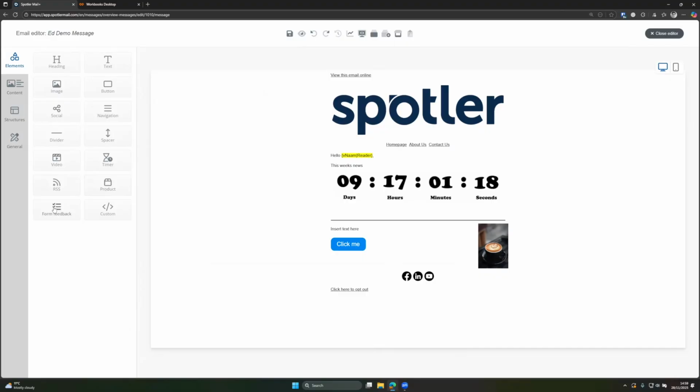Form feedback. So if you are creating a message and you want it to be sent out after a form's been filled in, you can drag in this form feedback block. And then when contacts fill out that form, the details will be passed through into that block. And then finally, you've got the custom block there, so you can pass through custom HTML.